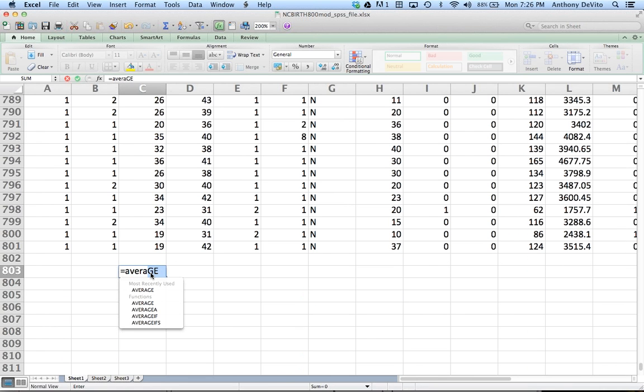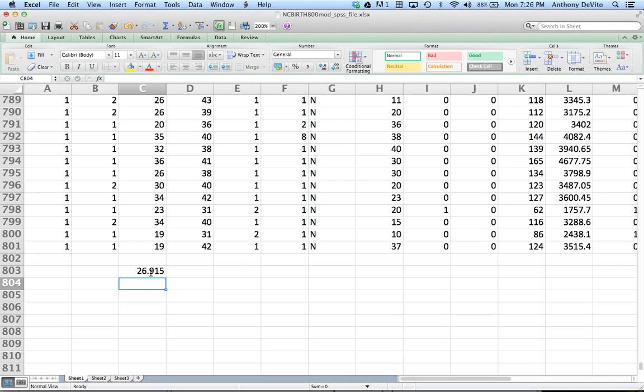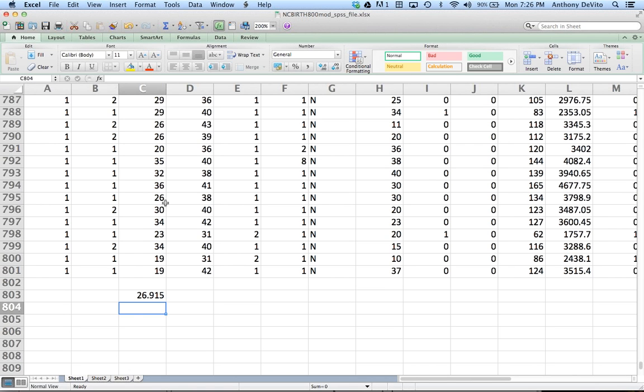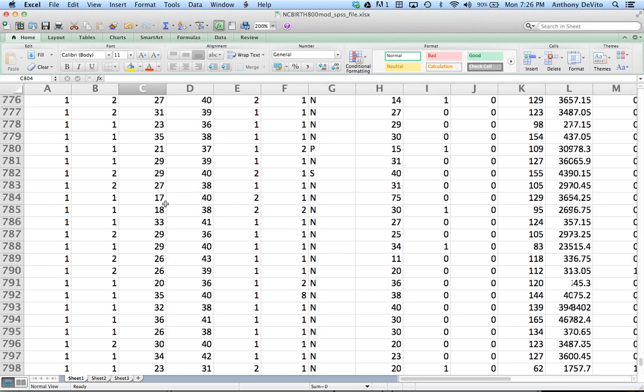Equals average, parentheses, C2, colon, C801. And hit enter, and the average age is 29.915. Age expressed as a decimal rather than days and months and so on and so forth. Okay, so that's easy enough. We can use Excel to do that. It's a little tedious to do that with all these columns and so on and so forth.